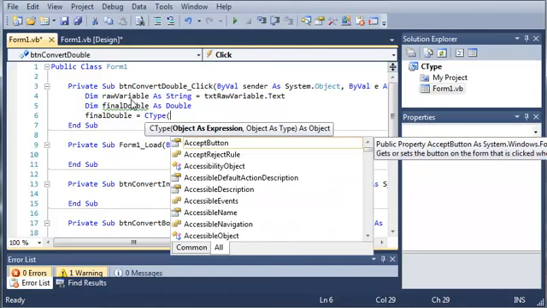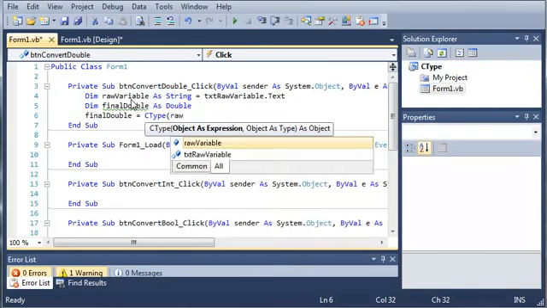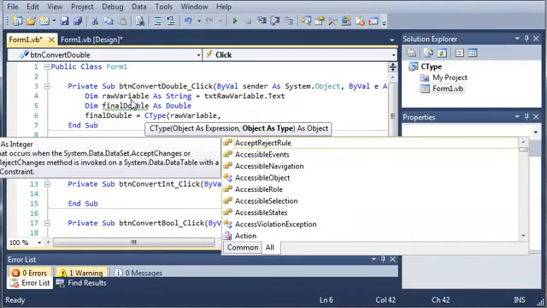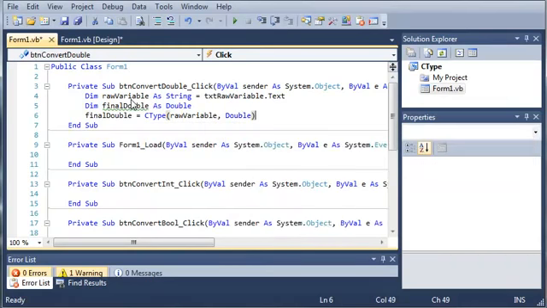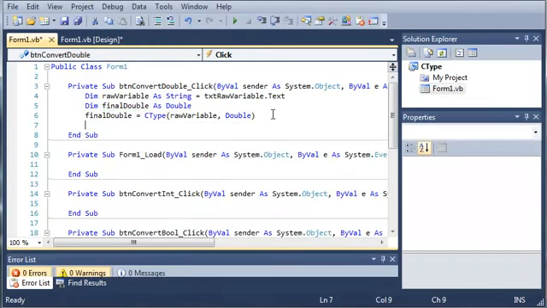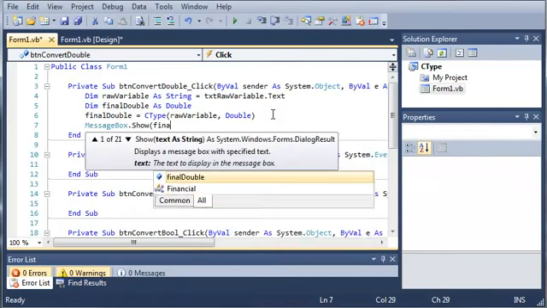and this takes two arguments. The first argument is the variable that we want to convert, or the data that we want to convert. We can use variables, or we can use numbers or strings. So we can type raw variable, and for our second argument we have object as type. This is the data type that we want to convert it to. So we'll convert it to a double. And we will just type messagebox.show final double.